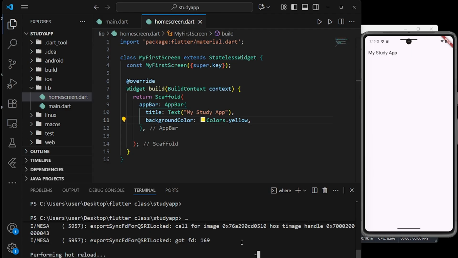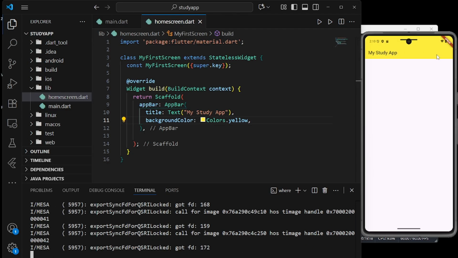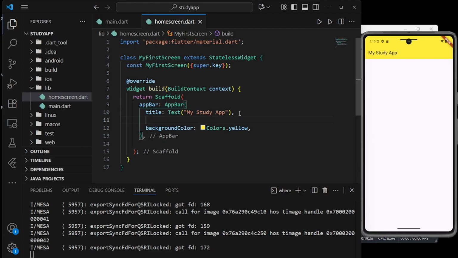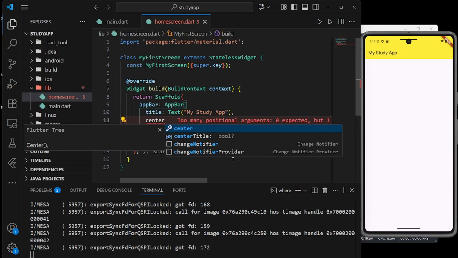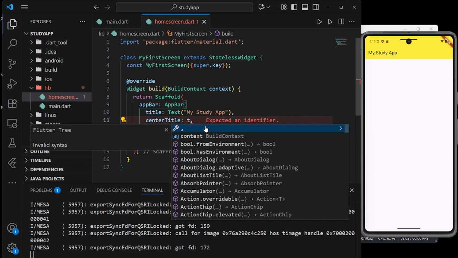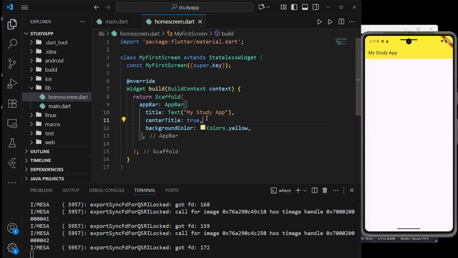Let me put small r. So now this is the app bar. The app bar is now having this color. Right, so now I'm going to center the title. So let's say centerTitle. If you center the title, you set it to true. This one is true or false; what it does is that it's going to center that title that we wrote. If you don't set this centerTitle, it's going to start from the edge.